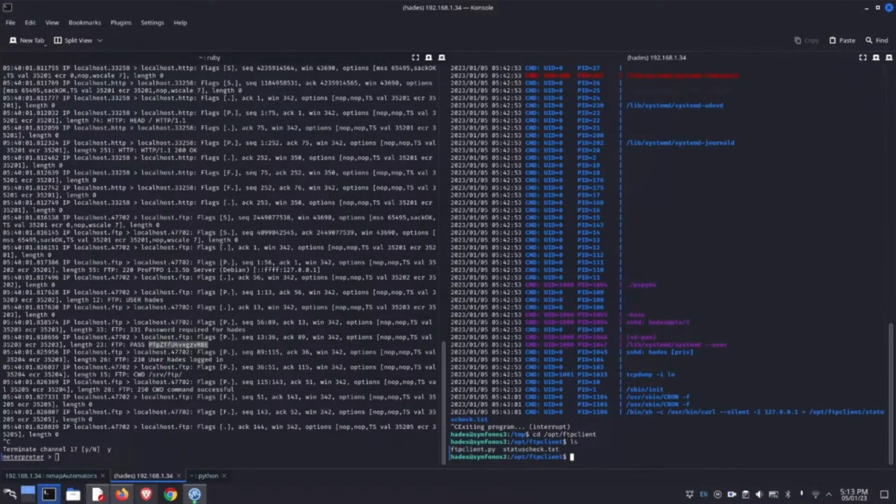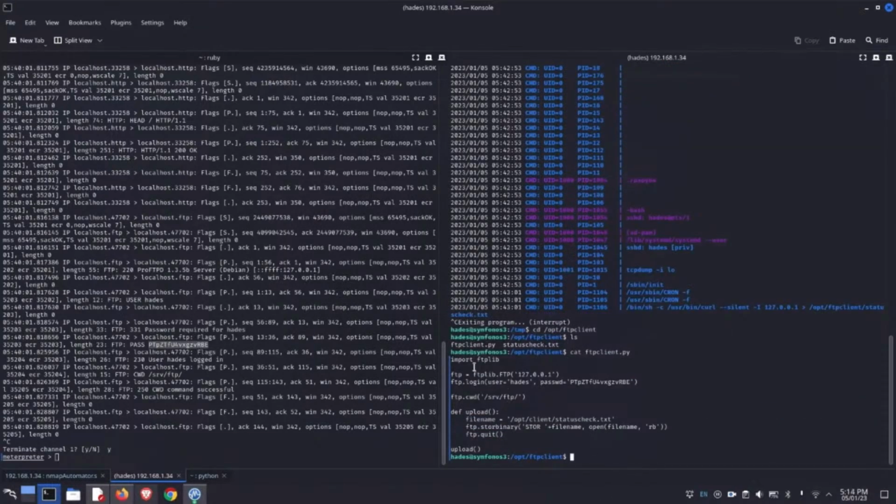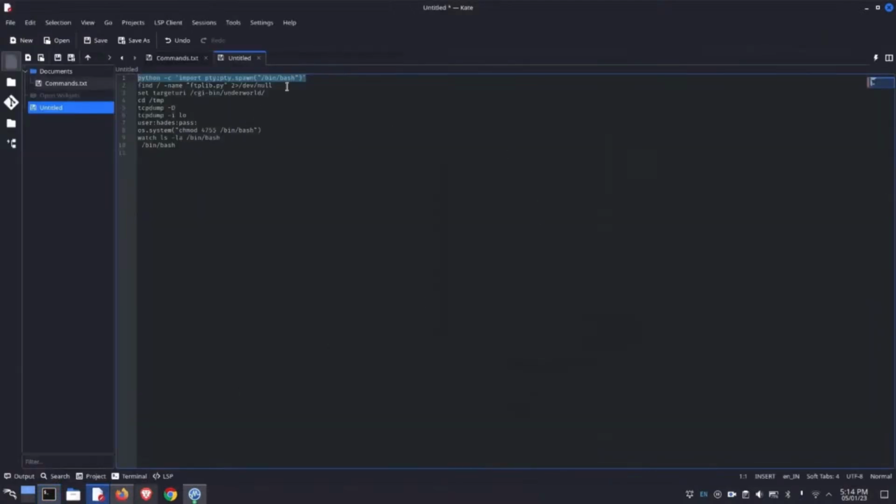Check the ls. There are two files, ftpclient.py and statuscheck.txt. First of all, we have checked ftpclient.py. It is showing some import ftplib. So first of all, use the find command for the ftplib import. I have already set this.